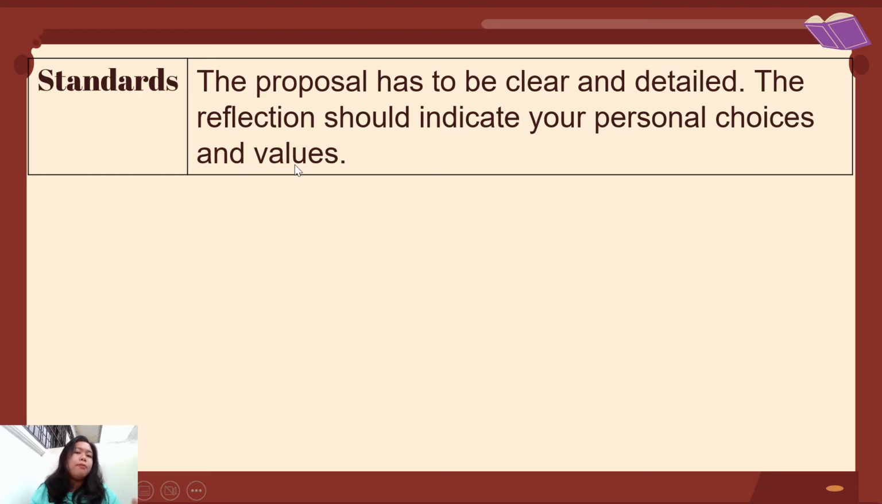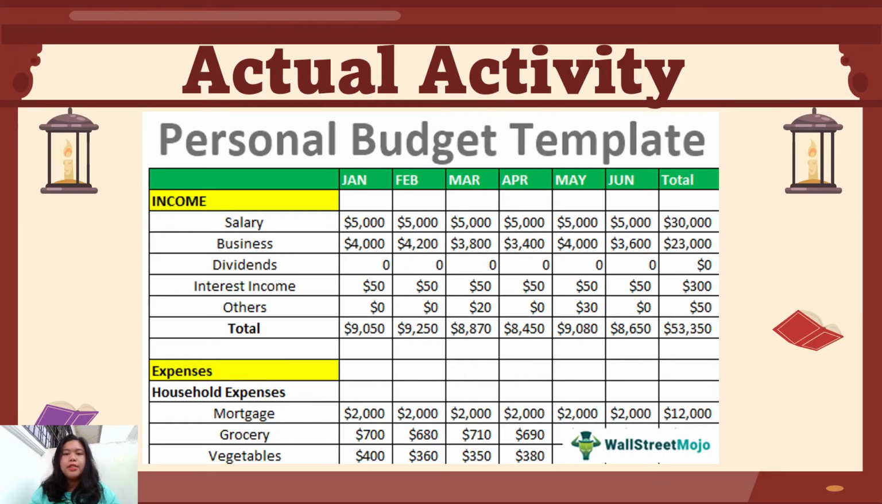Hindi lang yung basta-basta lang kinukuha sa internet. So that should be one of the things that they need to consider in their output. So this is the actual activity, no? Yung pinagtatakal natin kanina. Ito yung tinutukoy ng GRASPS framework.